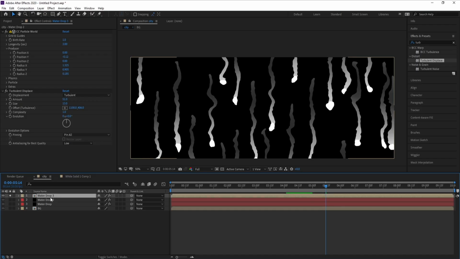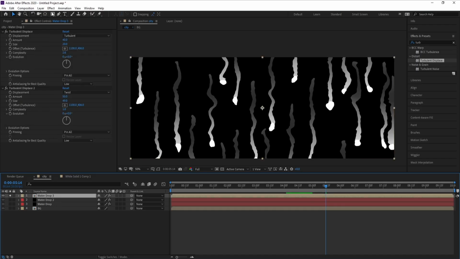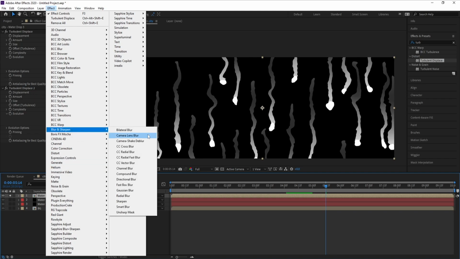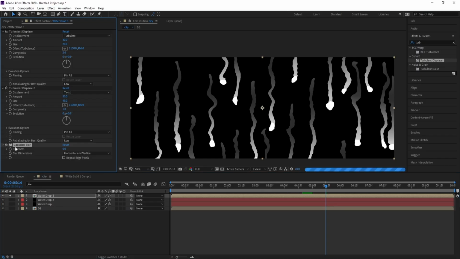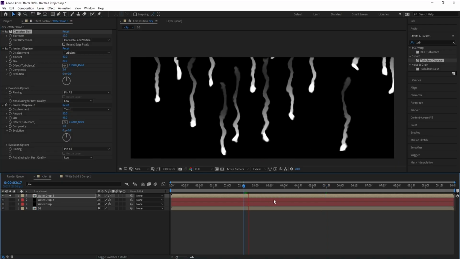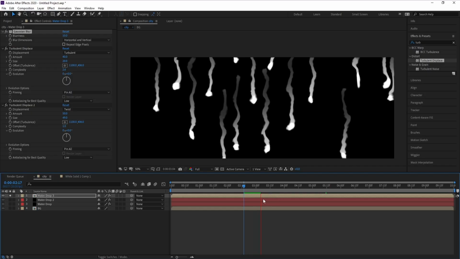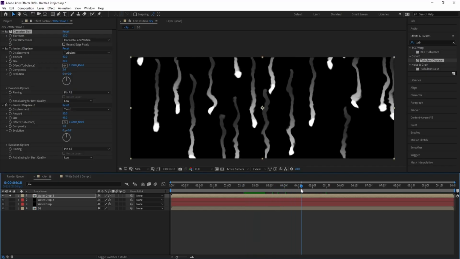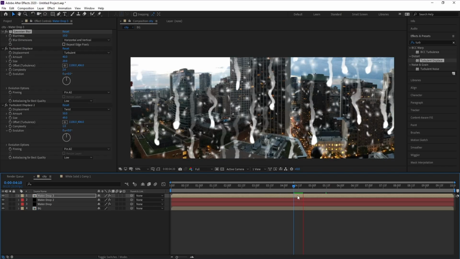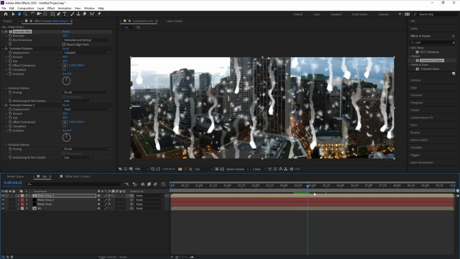Okay, again, I'll go to water drop three. Then I'll go to Effect, then Blur and Sharpen, and I'll go to Gaussian Blur. Let me put it up and I'll change blurriness to 10. Okay. This is very good.